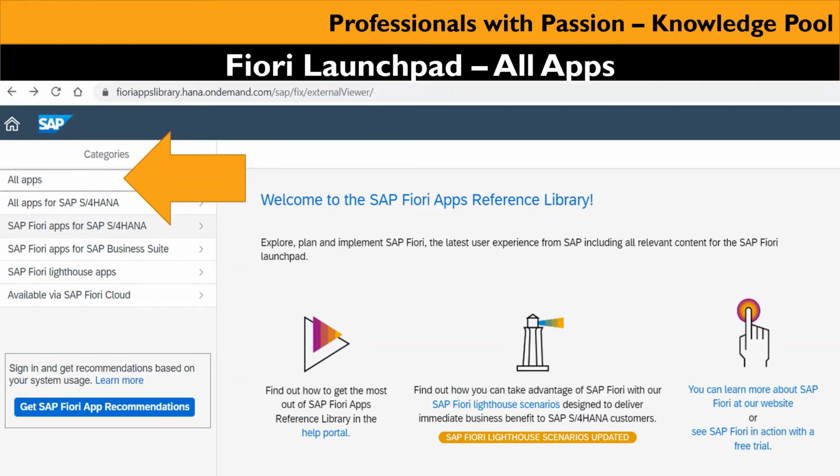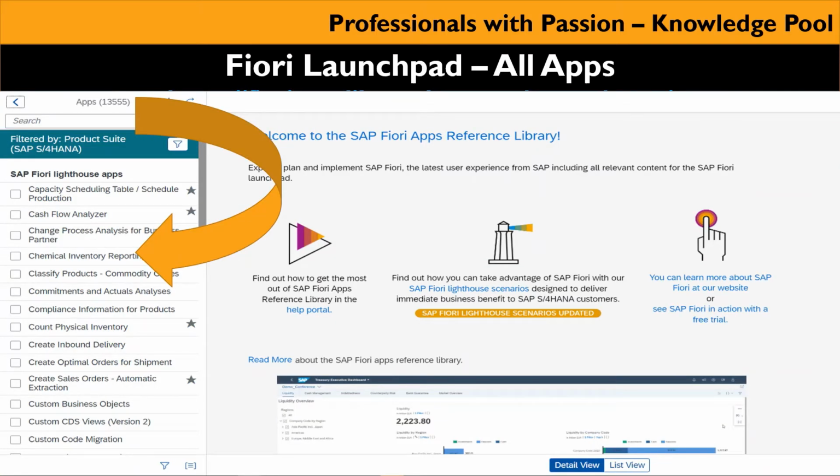In this screen we can find app categories, or we can find all apps, SAP Fiori apps for SAP S/4HANA, or SAP apps for SAP Business Suite. So these are the categories we can find. We can explore all apps now. If you click on all apps, on the left side we find the Fiori apps, the total list of the apps.